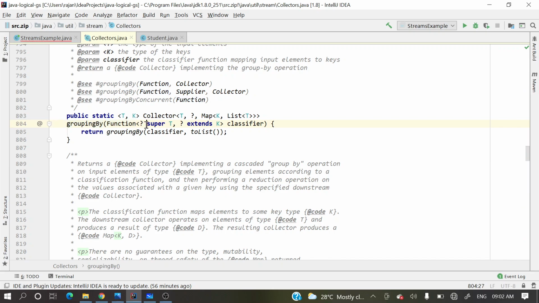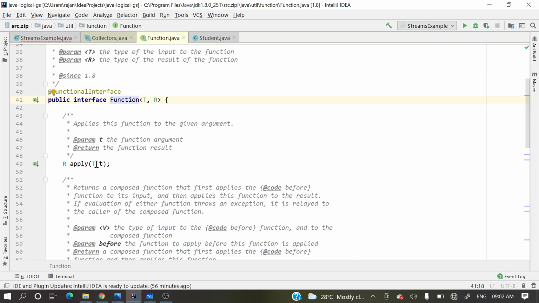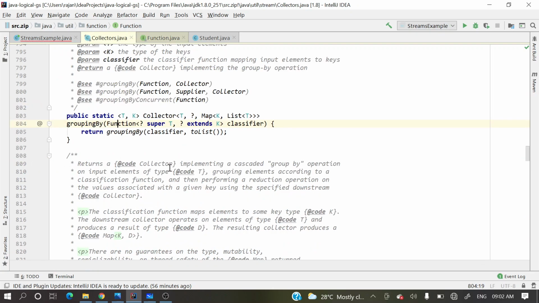Function is a functional interface. So let's see this functional interface. It will take one parameter and it will return another type. So let's move to our code.